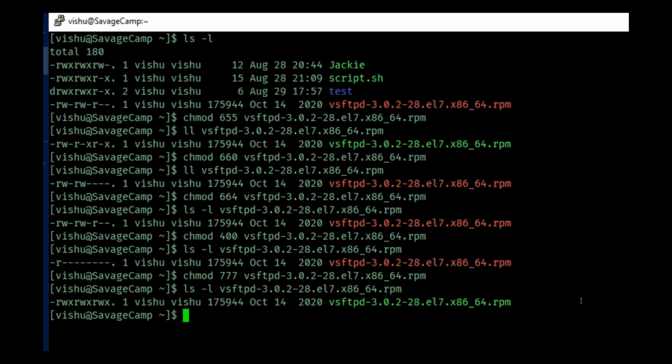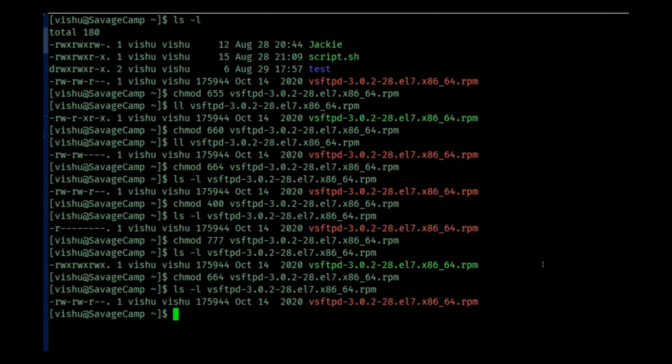chmod 777 is only for circumstances where it is absolutely needed by someone urgently and the permission change would take forever, or you will have to modify the groups and all, and it's just easier to chmod 777. But again, if you do that, make sure that you bring it back to your 644 or 664 at the end. You don't want to live with a file that is 777, which is basically open to anyone.